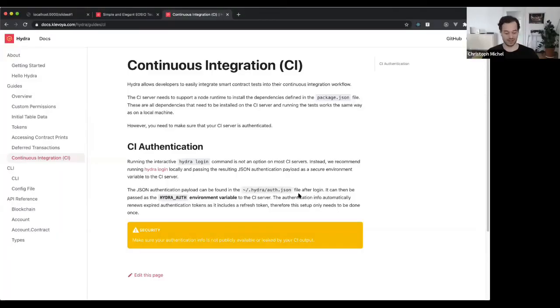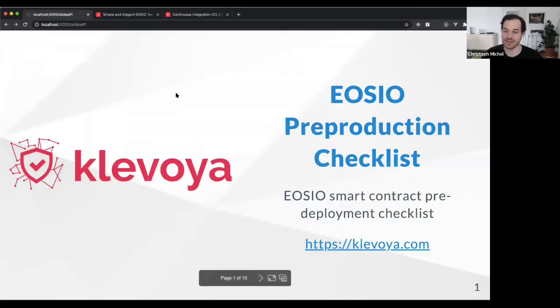And now for the second part of the talk. Could actually just have shared the same thing here. The slides are here. Let's talk about the EOSIO pre-production checklist. So some things you should do before deploying your contract to production.